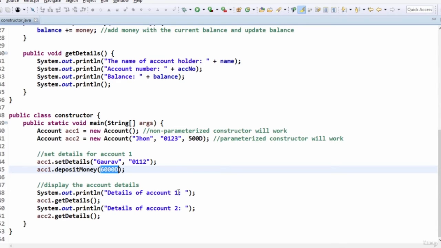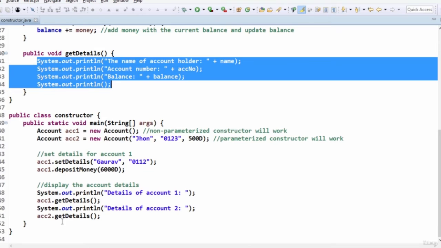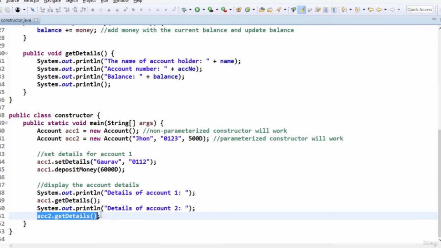So now we are going to print the account one details. So the method will be get details. We know that get details method is actually printing the name, the account number, and the balance respectively, and this is my scc1.get details. So details of the account number 2 is going to get printed here. So let us go for the execution.